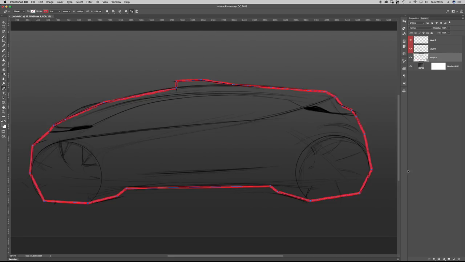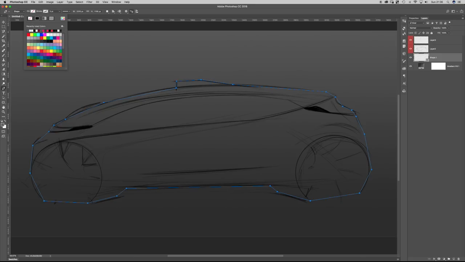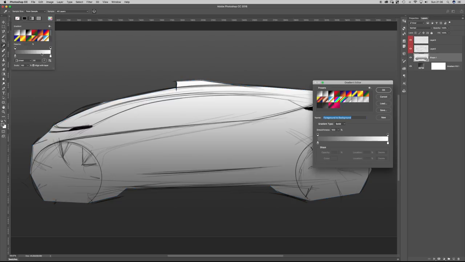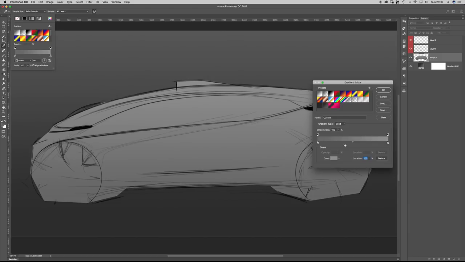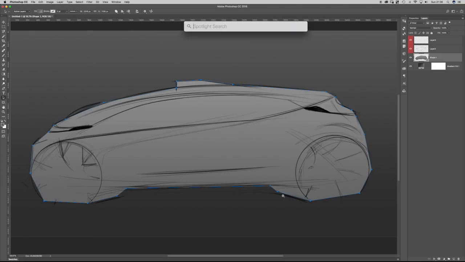So that's my path. Get rid of the strokes, that's fill, that's a gradient pattern. It's like cross hatches and all sorts of stuff. But I don't want a stroke, I just want a gradient fill. And this is basically going to create my base layer of my car. And as you can see, I haven't gone around and tidied this up, which I can do now.